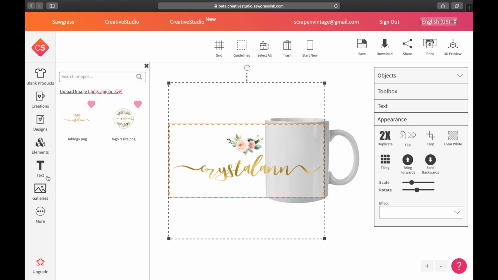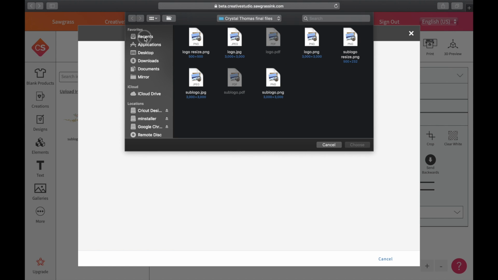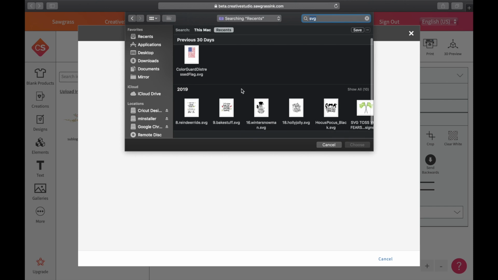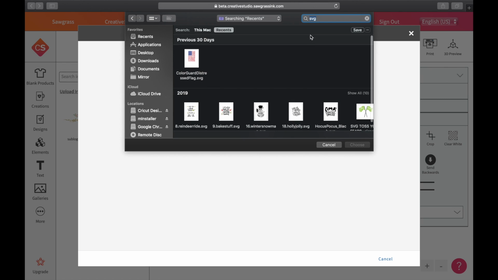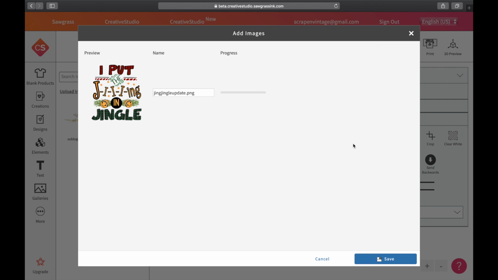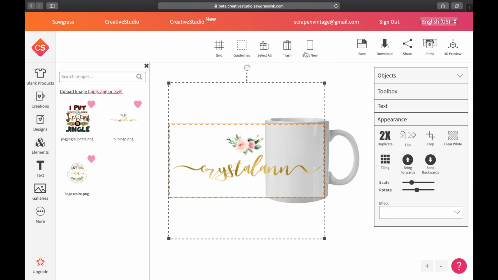Now let me show you really quick. I'm going to bring in one that I've purchased off of Etsy. So we'll go to my images, upload image, upload. I'm going to go to recent, and I'm going to type in SVG so I can find something that I have brought in. I'm going to put PNG, all right, that way I can find something. So say this one right here, choose. This is something I have purchased off of Etsy. I'm going to hit save. All right, now that's in. I'm going to go ahead and hit start new.